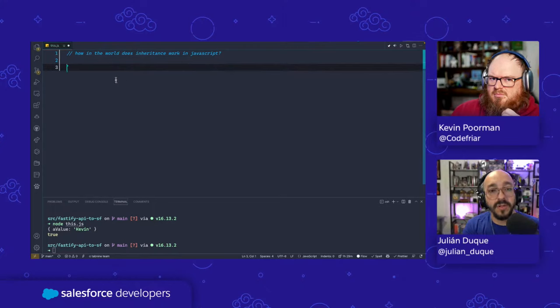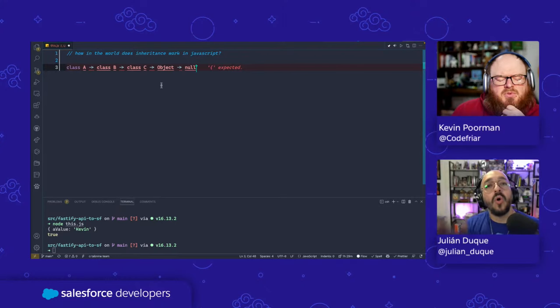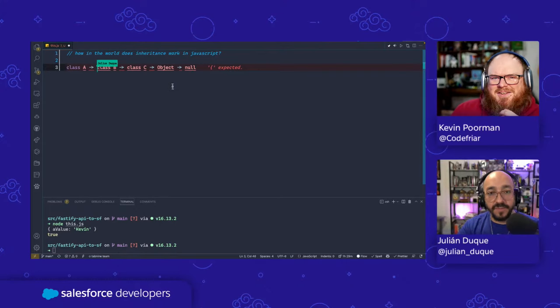So for example, I have a class, let me type here. I have class A that inherits from class B, which inherits from class C, which inherits from Object. And then the prototype of Object is going to be null. Sorry, of the what? Different. So let me.